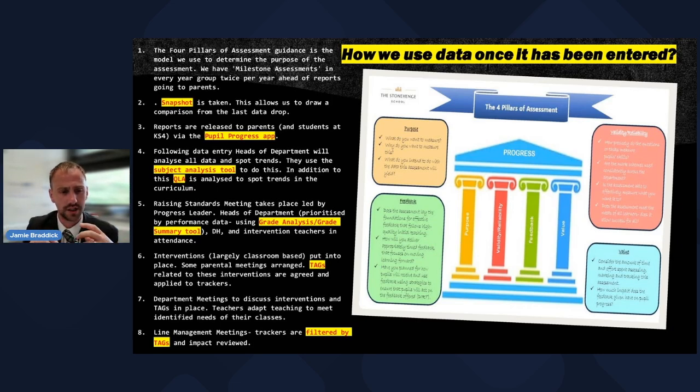But we will also then assign a tag for this student in your class requires this intervention that we've agreed, or they're going to be receiving this, so that you're aware. The great thing with tags is that you can filter by them as well. It allows you to go to those students really easily.